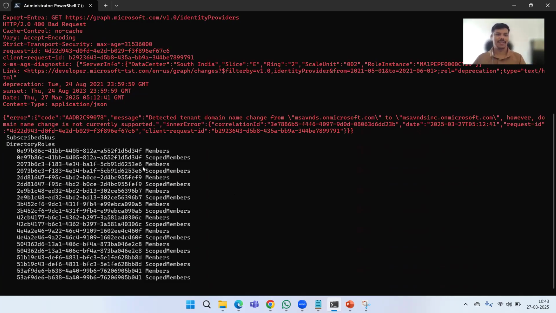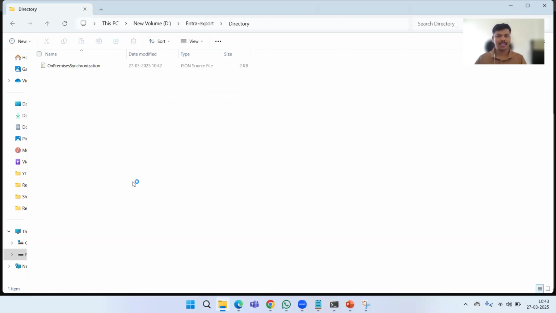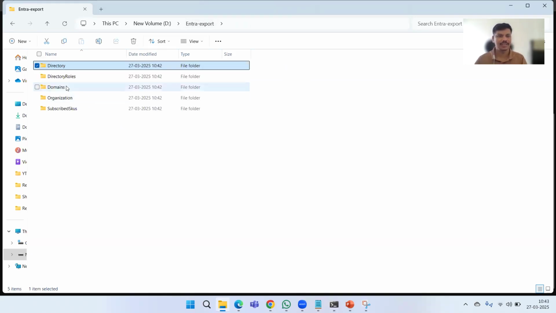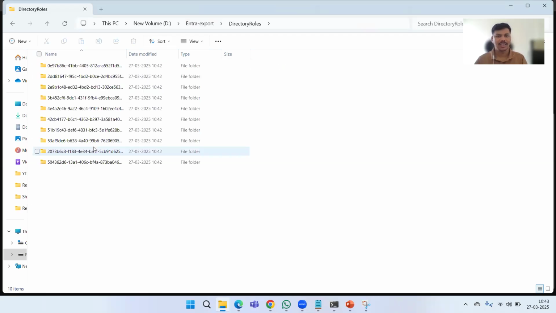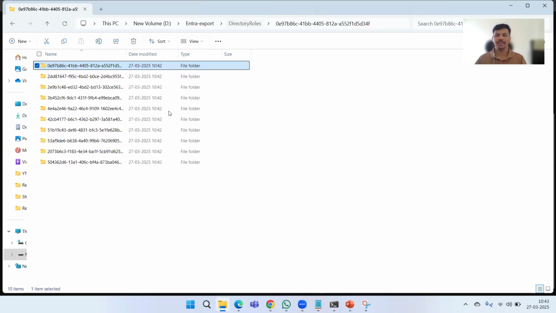So here you can see we have got a few folders. Let's get into the directory. We have one JSON file, right? So this file would have some of the configurations. Similarly, on the directory roles, we have different roles and then folders, and each role has its JSON file format with all the permissions and all of the configurations with it, right?